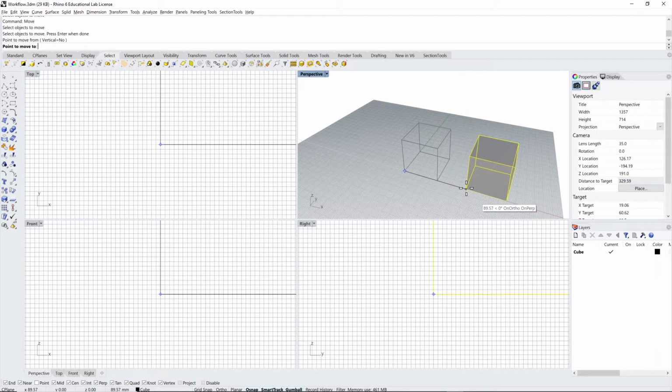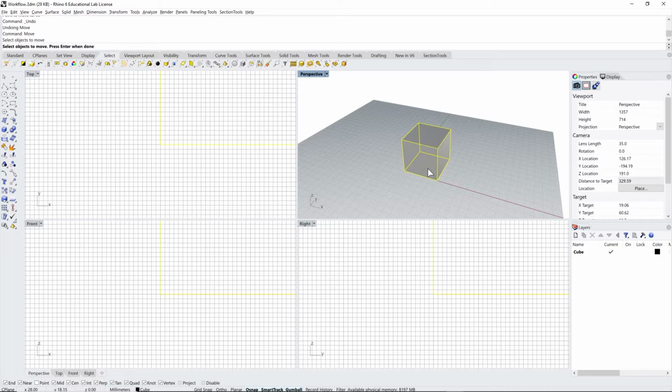But you can also type a specific distance, like for example 50. So now we have moved our cube 50 units in the X direction. So let's try to move again, and now we can select a different snap on the bottom of the window.